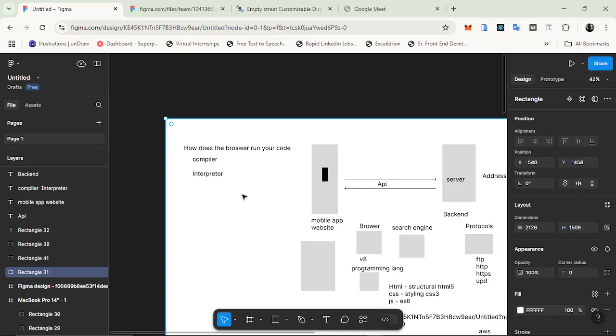Now the computer basically doesn't understand whatever I'm writing here. Even if this is code, the computer doesn't understand it. So the computer has to find a way to convert all of this to zeros and ones. Now we have two methods: a compiler and an interpreter. So how does it work? The way the name sounds, that's how it works.